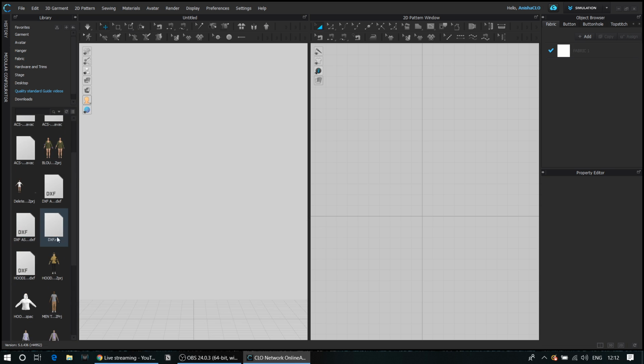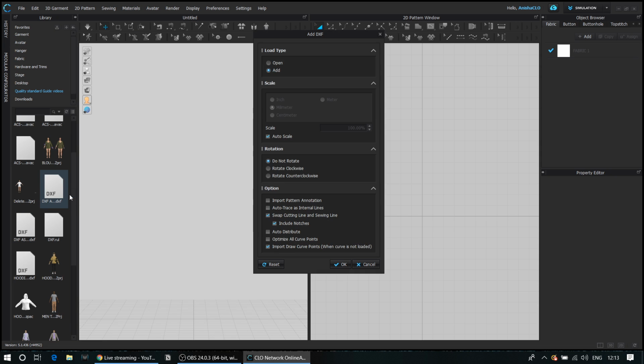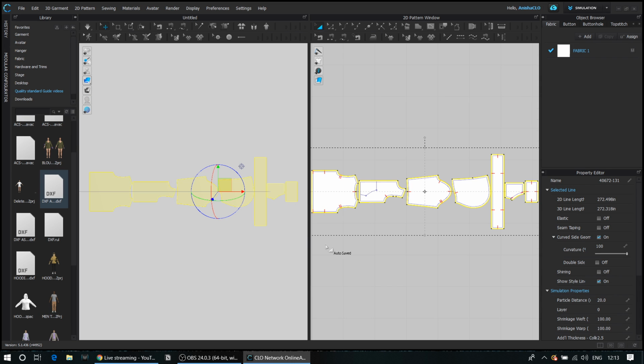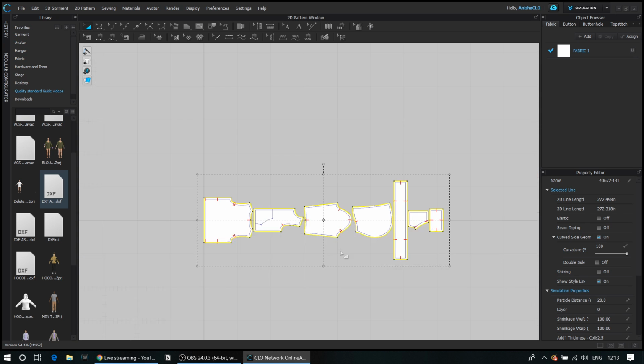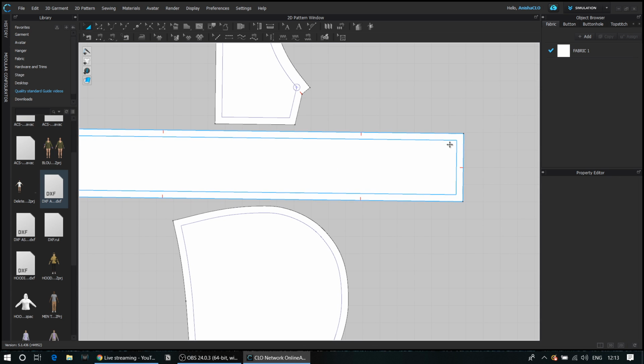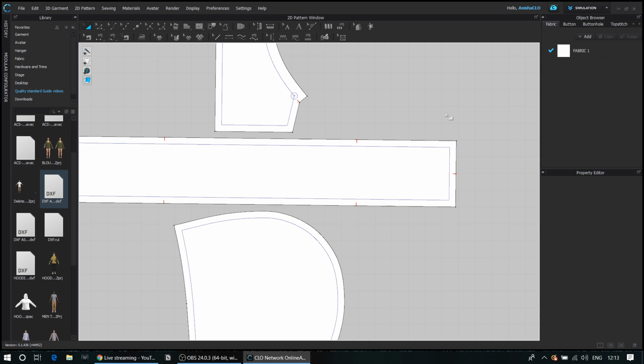Okay, now I'm going to talk about the different patterns that you use in CLO. As you already know, DXF ASTM and AAMA are the most compatible, but ASTM is highly recommended for CLO. Now I'm just going to add this and open this. I'm going to show this in the 2D window. Here you can see there is a seam allowance which exists in this pattern.